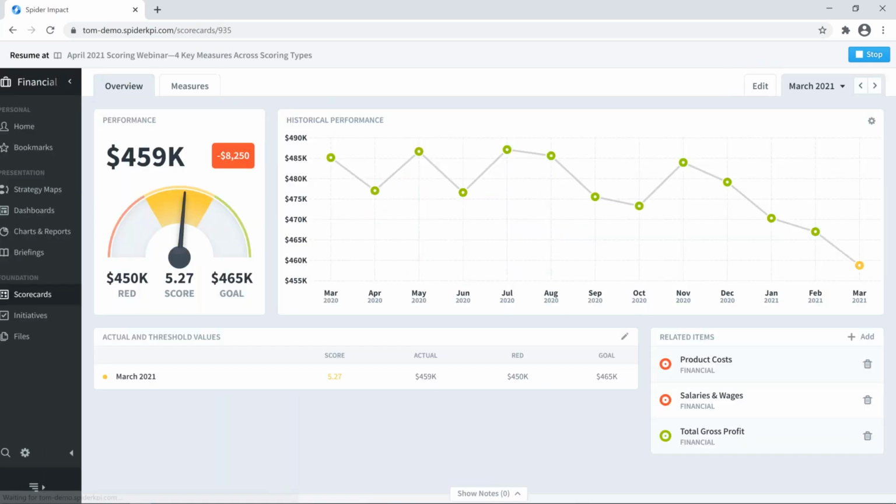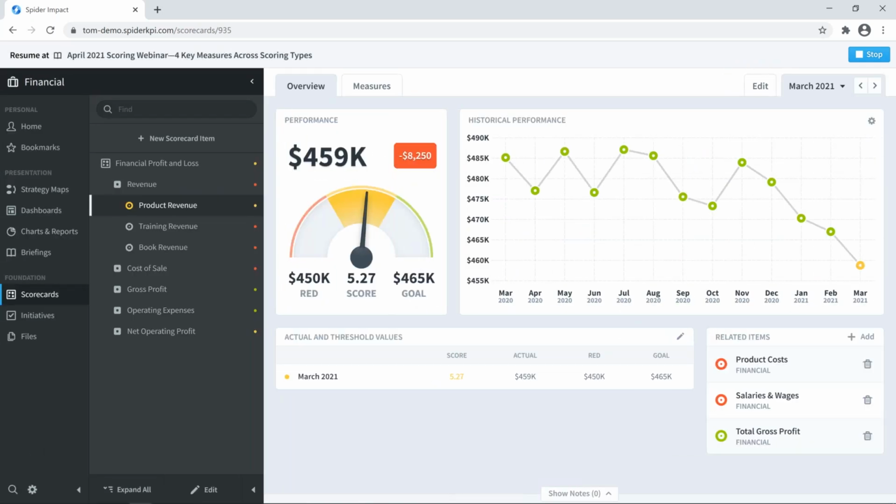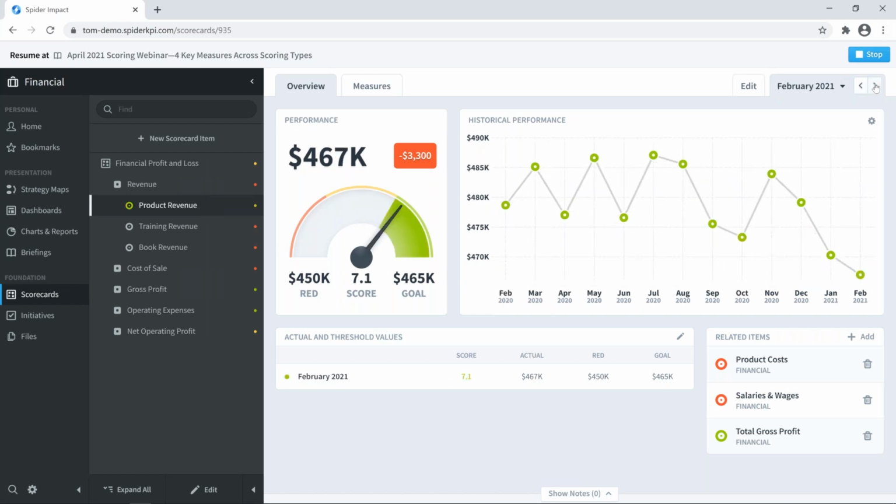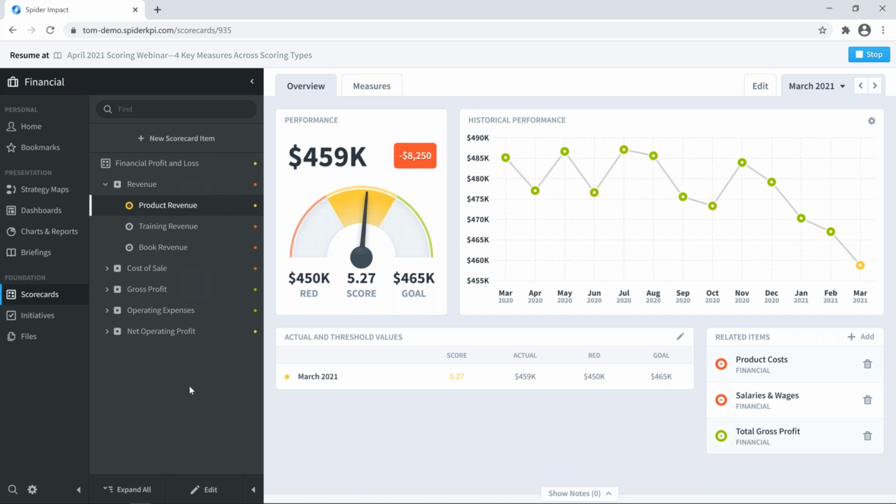As those of you who know Spider Impact know, a single click drills me through from that dashboard down into the scorecards area. If you look to the black, you can see that I'm looking in the second black navigation pane. I'm focused here on product revenue, and I have a visual overview of its performance over time. Again, I can navigate forward and backward in time to review what's happening here.